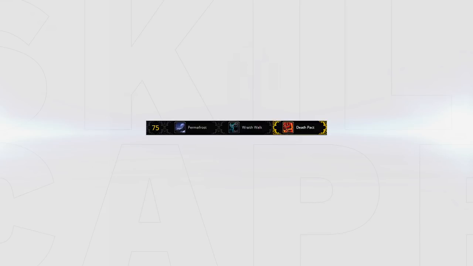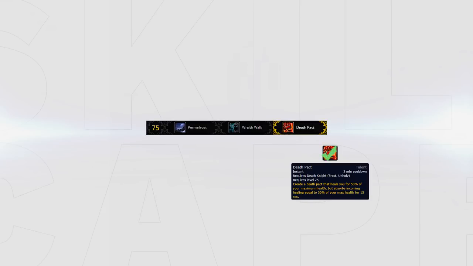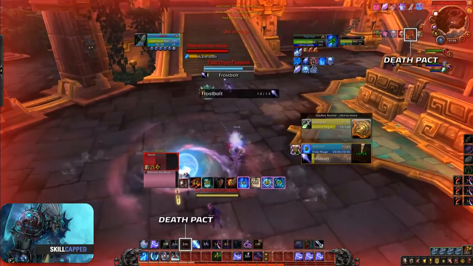The best pick in this tier is our new defensive cooldown Death Pact, and should be used versus teams that will train you. Death Pact heals you for 50% of your maximum health, but then places a healing absorption of 30% of your maximum health on you.